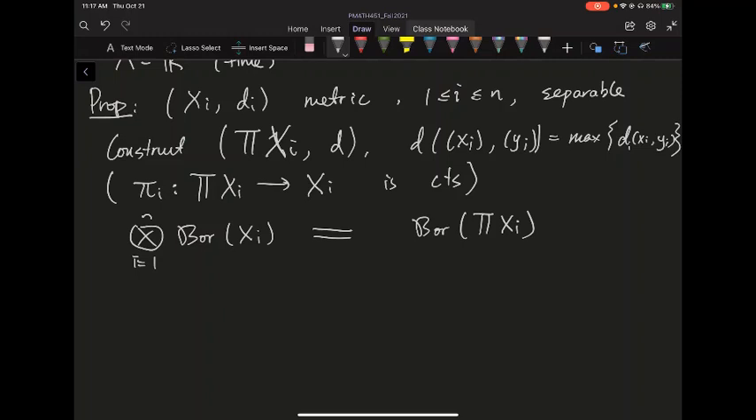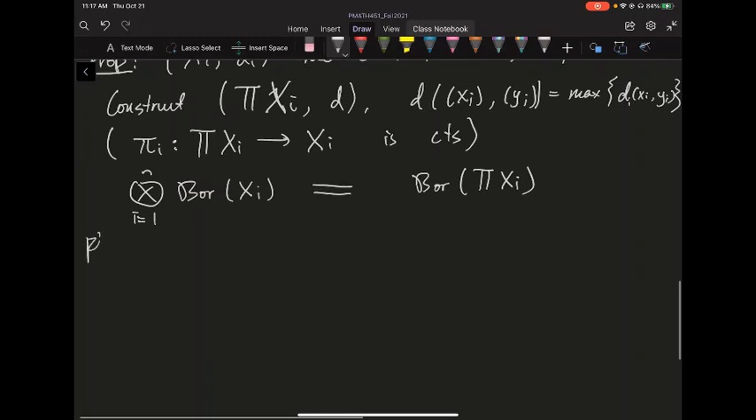Okay, so this is in fact not true if you don't have the separable assumption. Okay, so the proof: one direction is easy. If you want to prove the left is included in the right, because these pi_i are continuous, we just take it for granted.